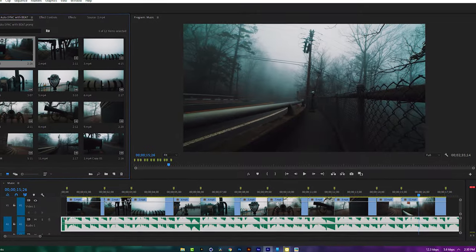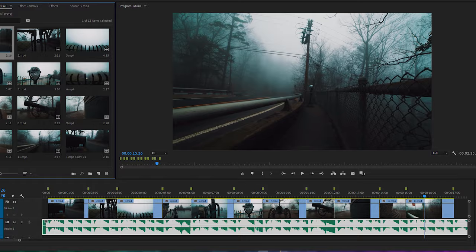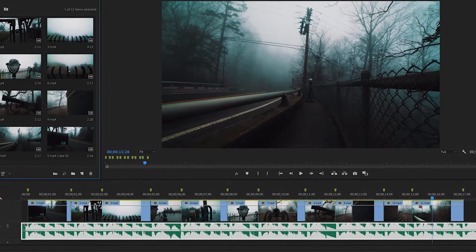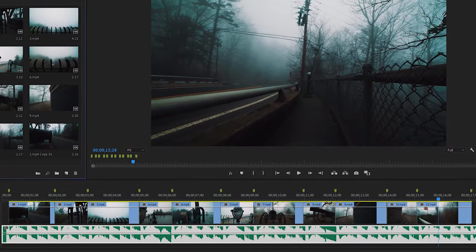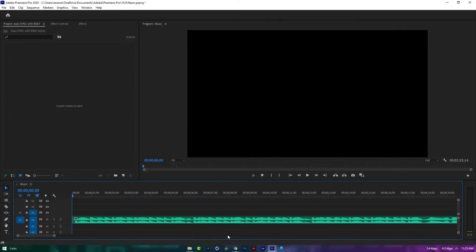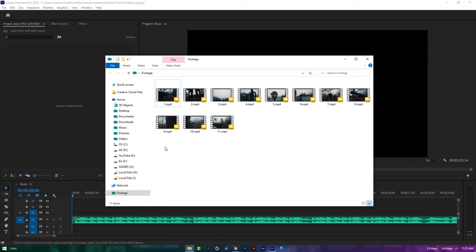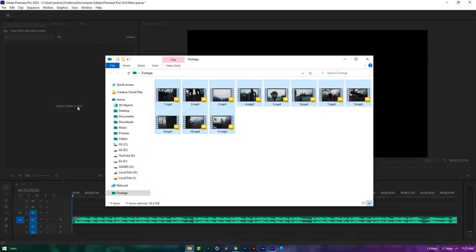Today's video I'll show you the easiest way to cut your footages and match it with the music beat, so you can save your time. Let's get started. First, import your music to the timeline. Now import your footages to the project panel.